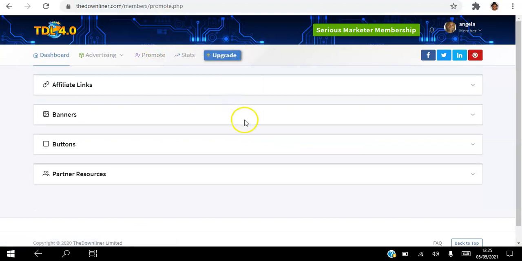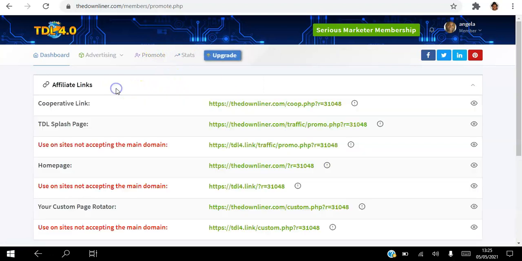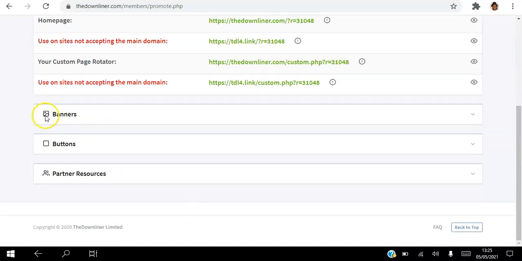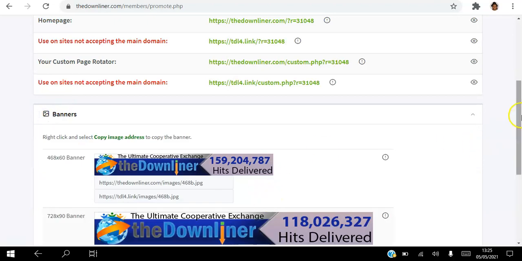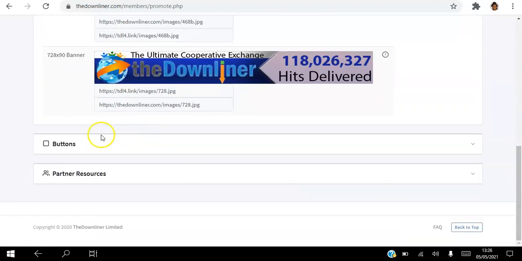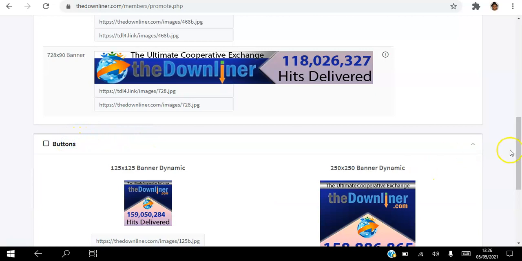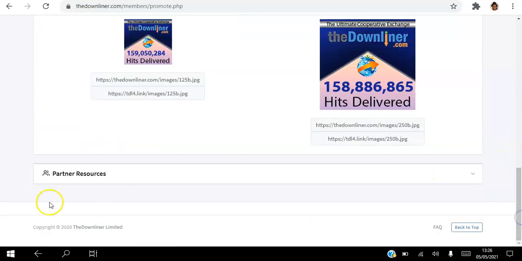It's very clean, very simple. If you want to promote the cooperative link, you click that one. If you want to promote the splash page, you click that. Home page. So there's different links that you can promote, different affiliate links. If you want banners that you want to put on websites and all that, you can get banners from there. Buttons. Those are square banners and partners.